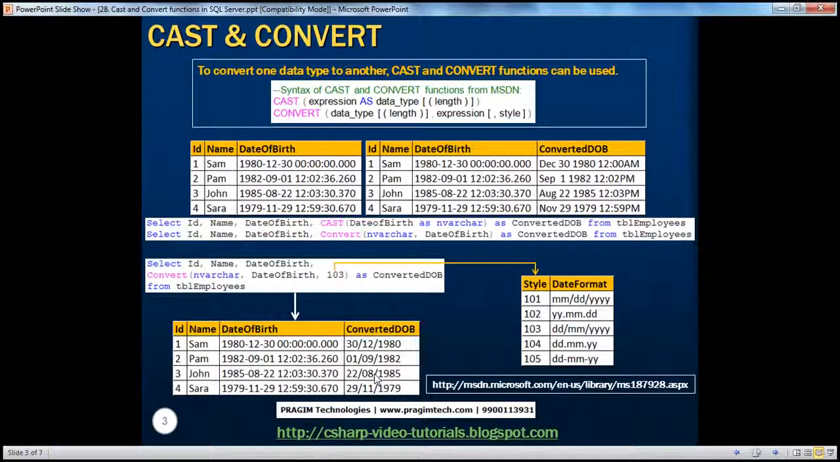So if you want to control how the output date and time is formatted, you can use styles. Not only date and time, even if you want to format decimals the way you want, you can use styles. All the styles for all the related data types are present on MSDN at this URL if you wish to check them.